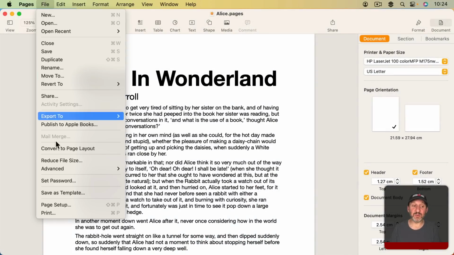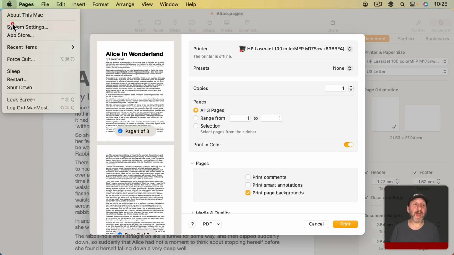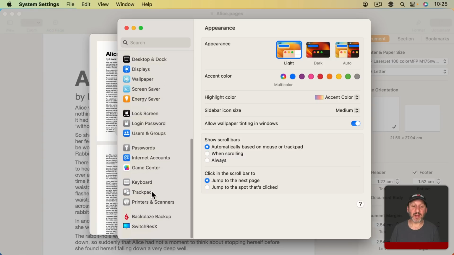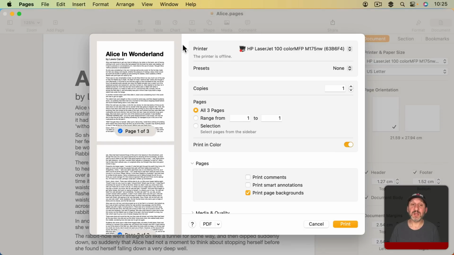But that doesn't get you to print and use this menu here. What will get you there is using the Tab key. But first go back to System Settings and under Keyboard again make sure you have keyboard navigation turned on. If you don't have it turned on then using the Tab key is just going to go between these 3 fields here. But with it turned on you can tab to all the buttons as well.